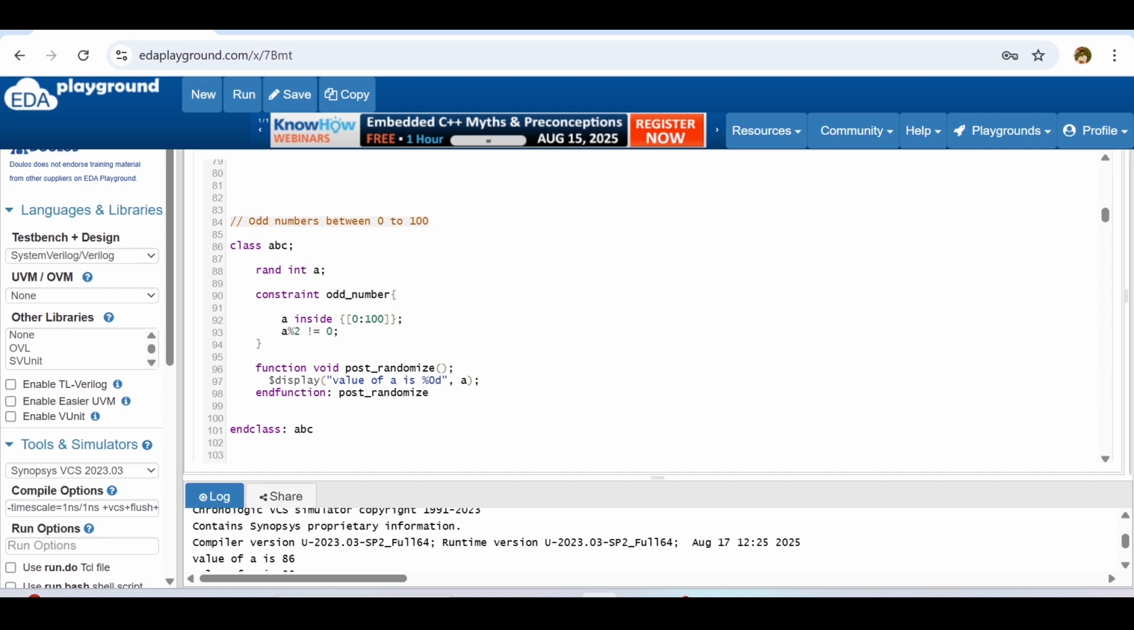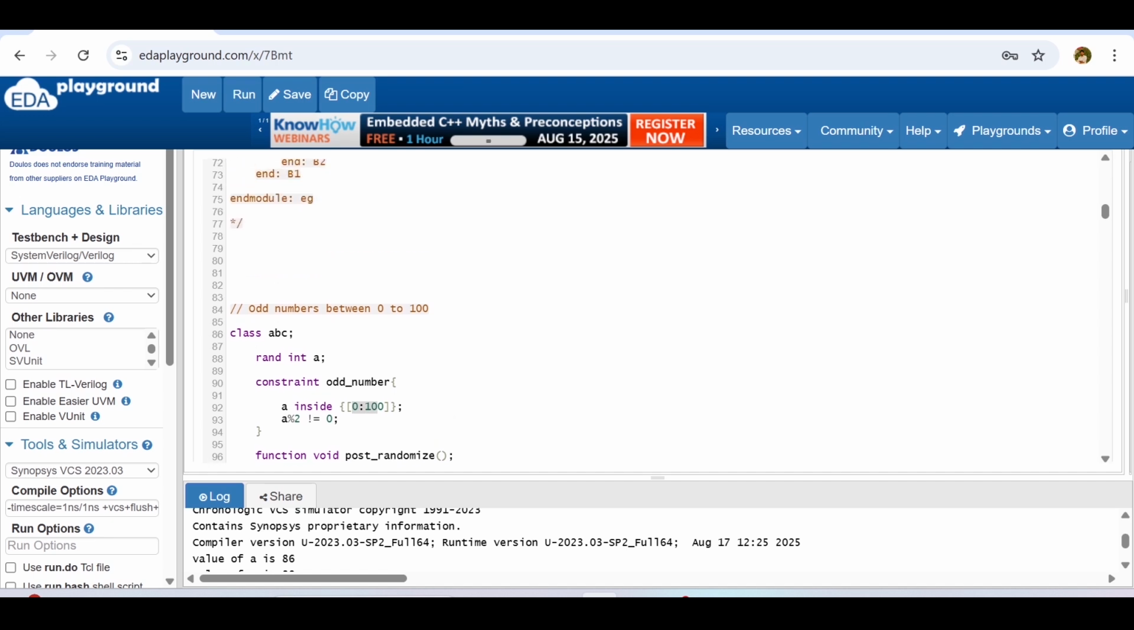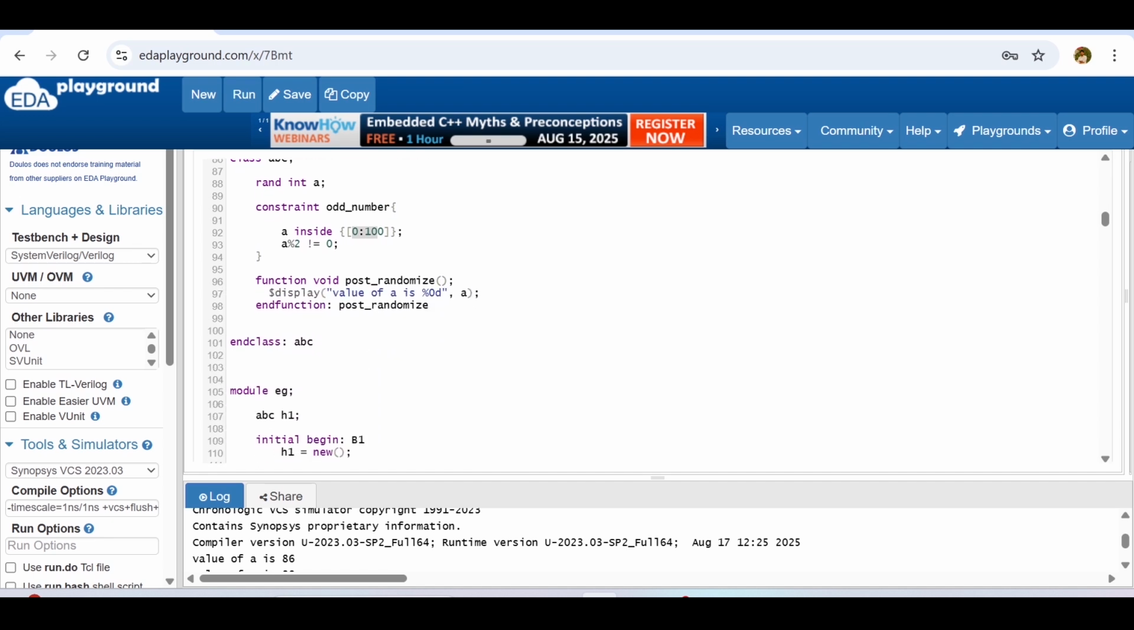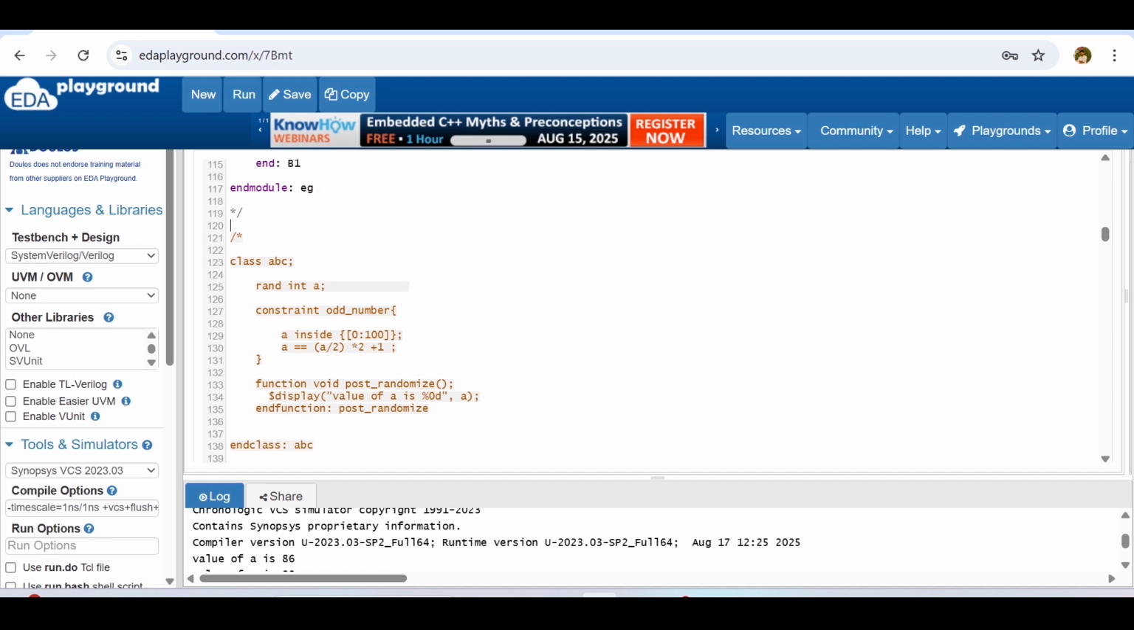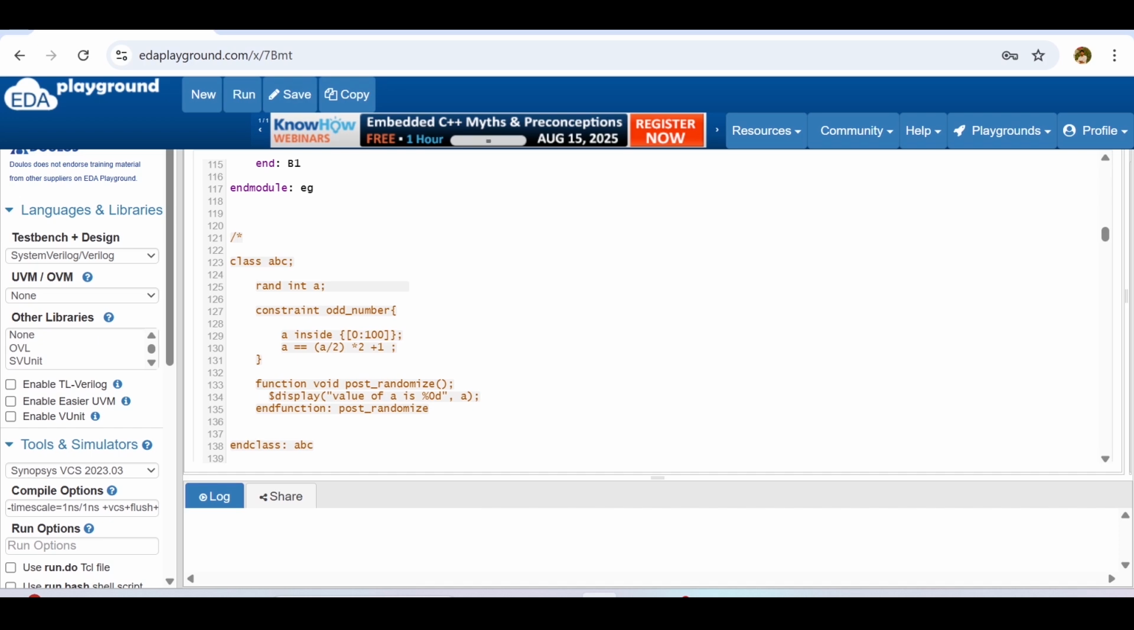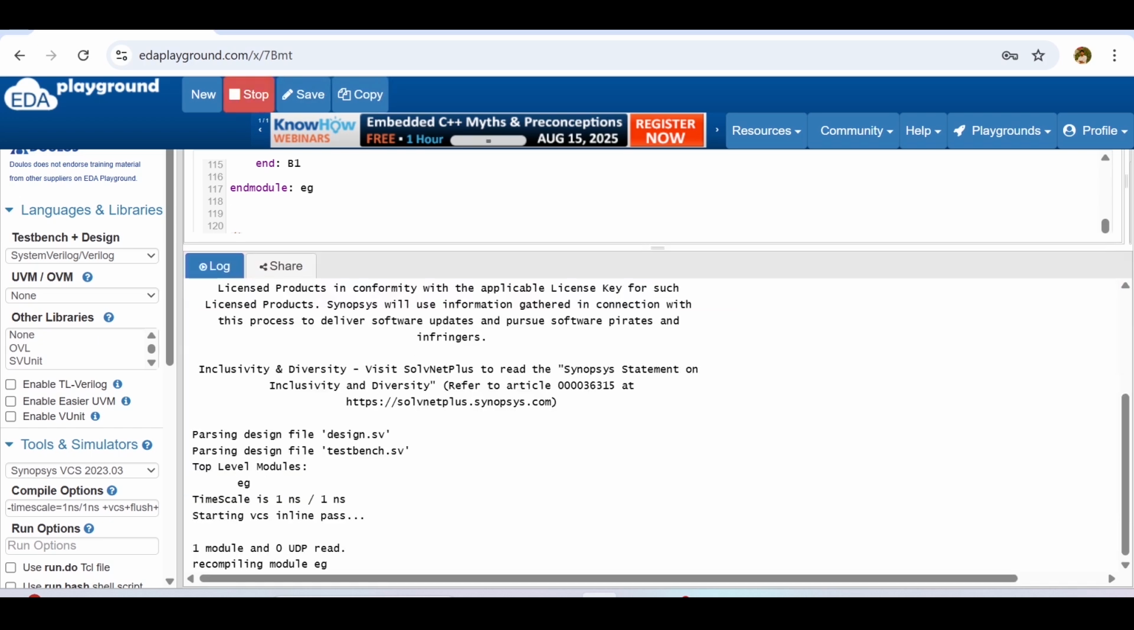Now inside this constraint, what I'm saying is a inside of 0 to 100, so you can take any range. And then we are saying a modulus of 2 is not equal to 0. This for sure will generate the odd number, and the entire code will be same, like module definition and all. So if you run this code, you will analyze in the console, it will generate odd numbers.